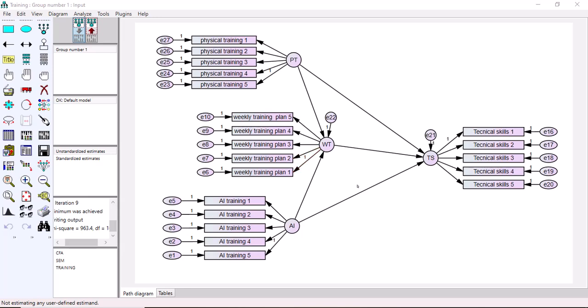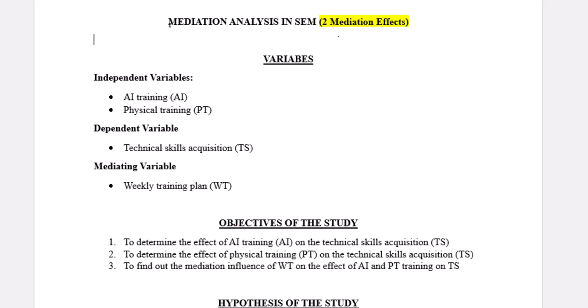So in our previous video, we learned how to conduct a mediation analysis with one mediator variable, one independent variable, and one dependent variable. So for this video, we shall learn how to conduct mediation analysis with two independent variables, PT and AI, one mediating variable, WT, and one dependent variable, TS. So let us look at the variables that we shall use. What we are looking at is the mediation analysis in structural equation modeling with two mediation effects.